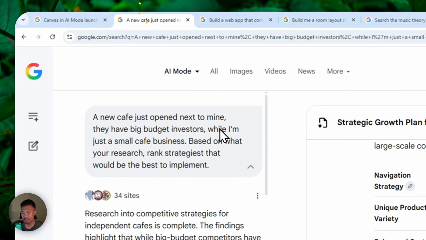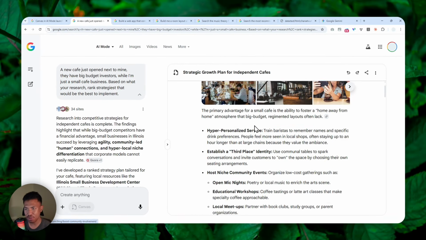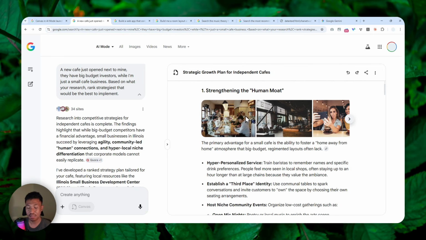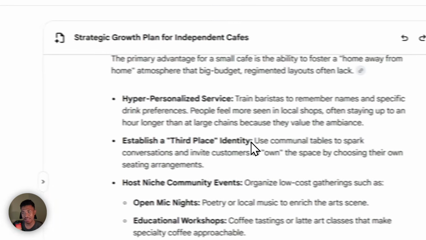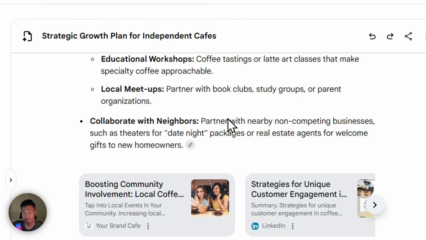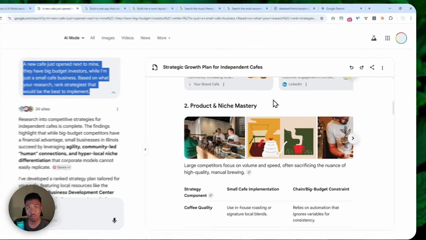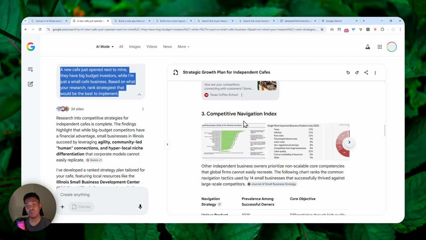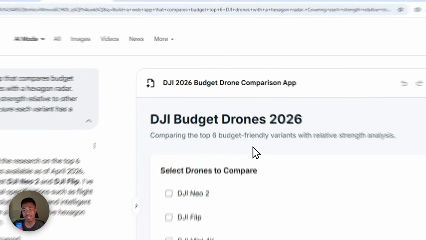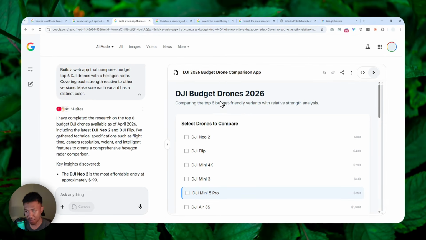For example, here I just created a simple document about the strategies that, let's say, a business owner can do when they have a new competition. And this is the answer based on some research, based on what other business owners have done in the past. So this is quite useful. And of course, again, you can build a more interactive experience using the Canvas feature.